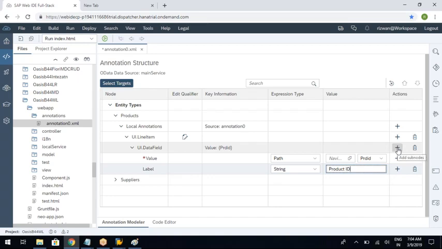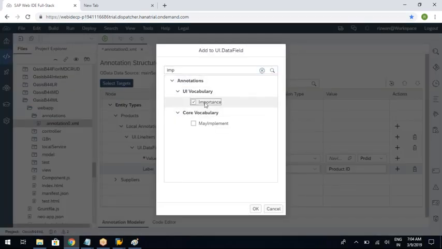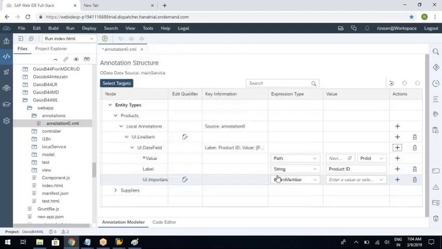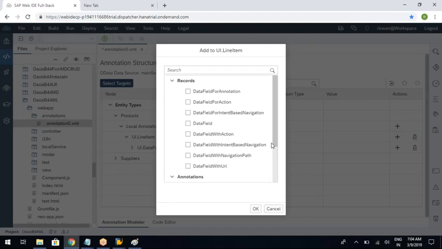One more thing, you need to add an importance, and you need to give this as high, then only it will display as a column. If you give importance low, or if you don't write this annotation at all, it won't appear in the table. So with this you have completed one column of the table: column value, column name, and its importance. So let us add three columns.